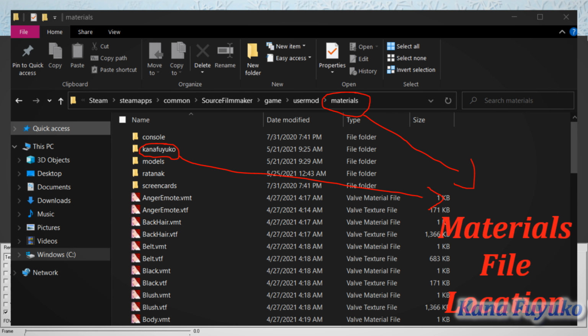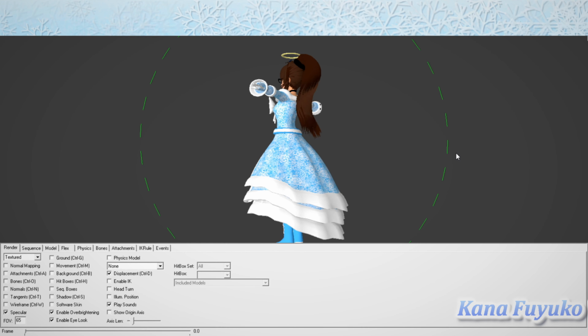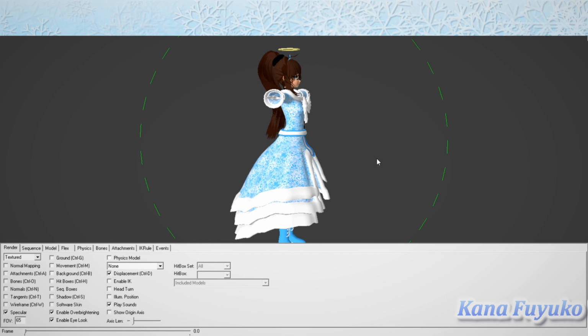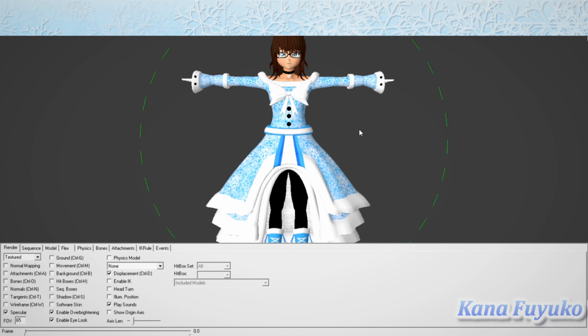For my case, most of the time, this is actually the error that I go through, where I put my materials and textures in the Fuiko folder, but they're not being read by the QC. So what I do is copy and paste those materials to the actual materials folder itself, and then once I go back to the viewer, I go to File, Refresh, and there you go. You now see me in full color with the correct texture. So yeah, stuff like that can happen if you see weird stuff like that.